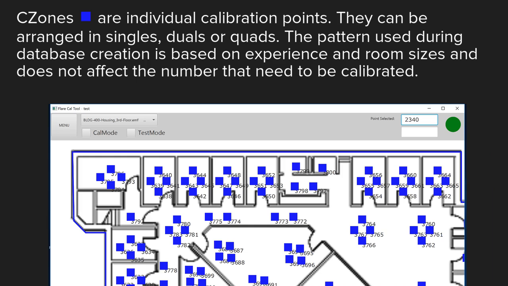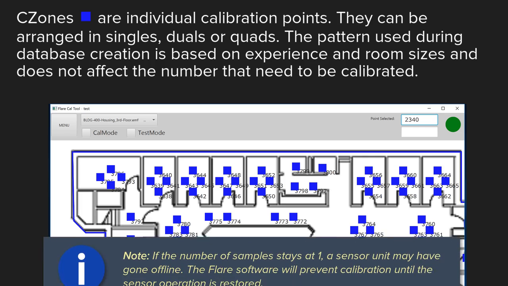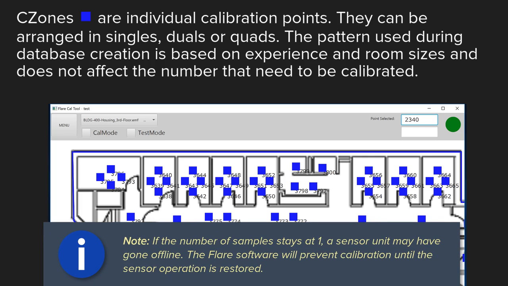CZones are individual calibration points. They can be arranged in singles, duals, or quads. The pattern used during database creation is based on experience and room sizes and does not affect the number that need to be calibrated. Note, if the number of samples stays at 1, a sensor unit may have gone offline. The Flare software will prevent calibration until the sensor operation is restored.